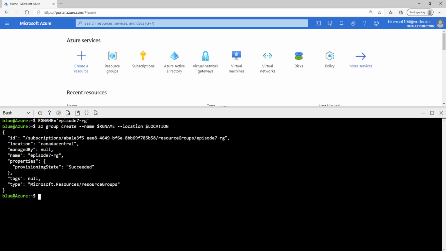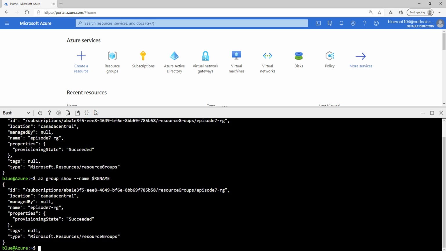And there you go. It succeeded in creating a new resource group under the name episode 7 resource group in the location Canada Central, which is the same location as my previous resource group, episode 6 resource group. In Bash, instead of using the create command, you can actually use the show command to retrieve properties of a resource or a resource group. So this command here, az group show, simply retrieves the name of this resource group.